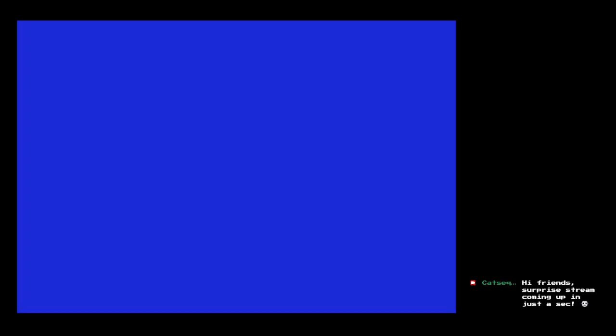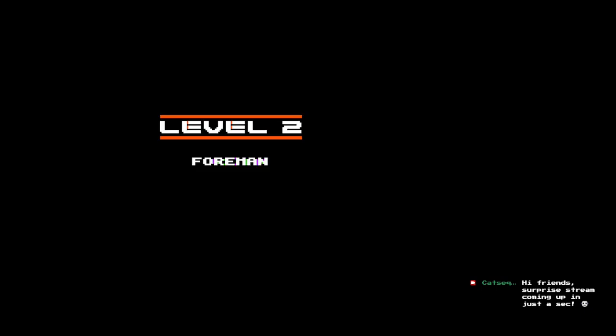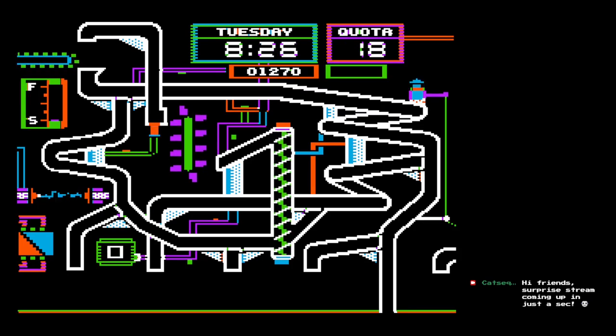And then, level 2 foreman. So, it appears we got a promotion for our good work. Okay, I'm going to pause it for a sec so I can explain these controls without getting distracted. What looks like an outlet on the far right of the screen is actually the intake for all your gumballs. So, you need to get your carts over there to have them sucked up and counted. You get your score and you can make your quota that way.